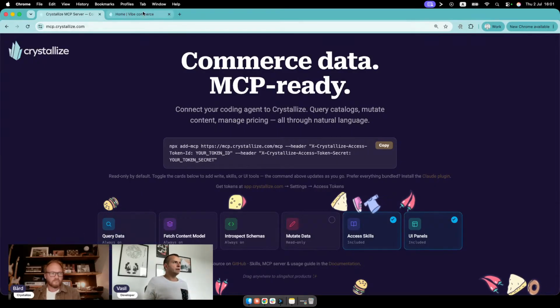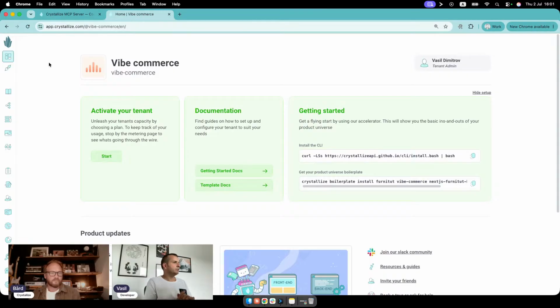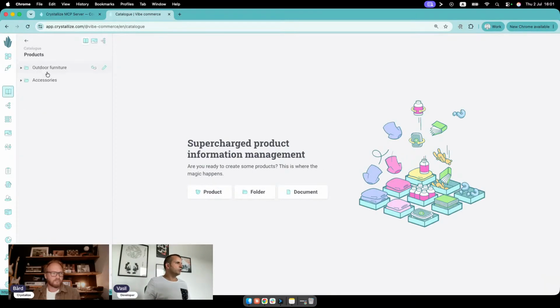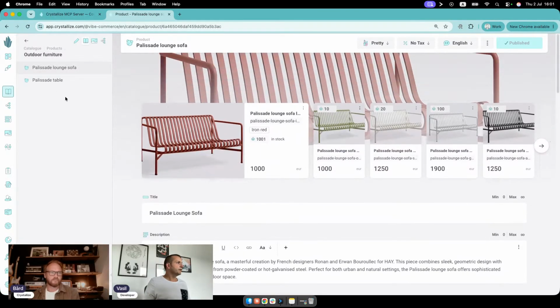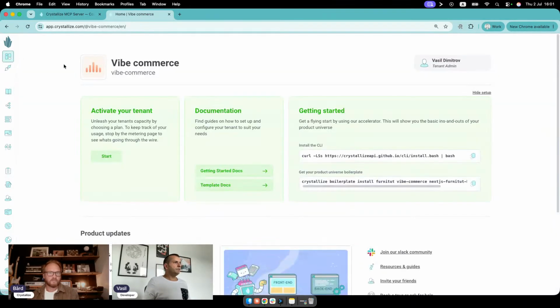Let's say that we have a tenant that we're going to work on. And this is my Vibe Commerce tenant. Fairly simple. If you look at the catalog, it has a few products, just something that we can work with. Yep. And if you want to connect the MCP server to this tenant, what we should do really? The first thing that we need to do really is to create our access token ID and secret and give that to the MCP server, so the server then can act on our behalf, right?